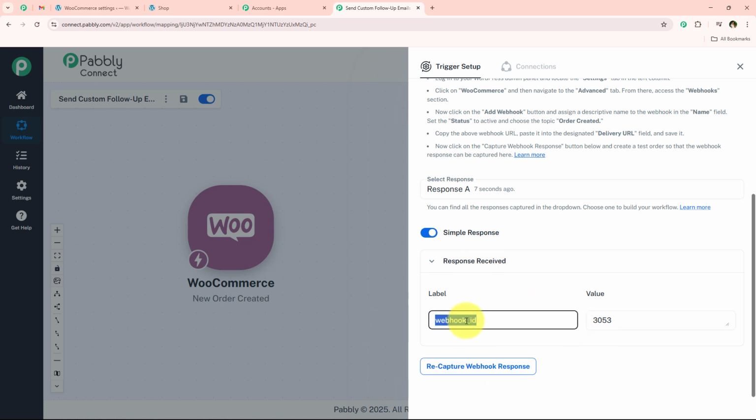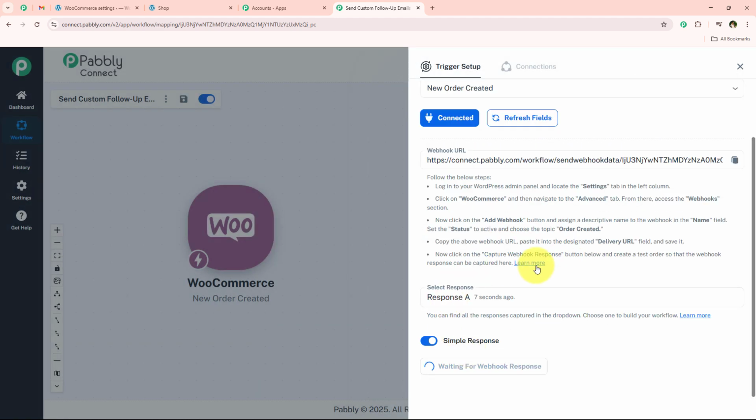Over here in the response, we have received the webhook ID. So this is the proof of successful connection. But in the response, I don't want the webhook ID. I want the purchase details, right? Which is the new order created details. So what I'm going to do is I'm going to simply click on this recapture webhook response, and I'm going to do the test submission to capture the webhook response.